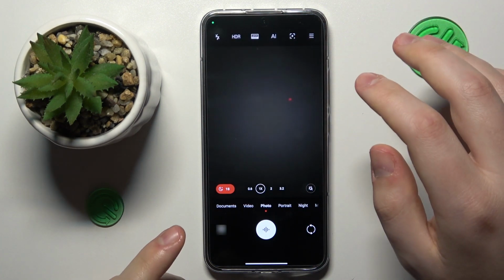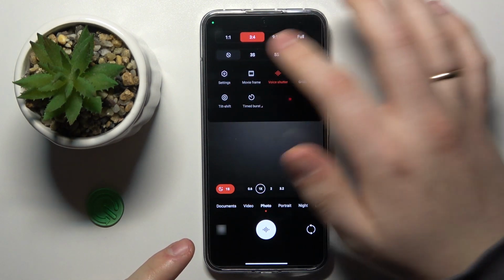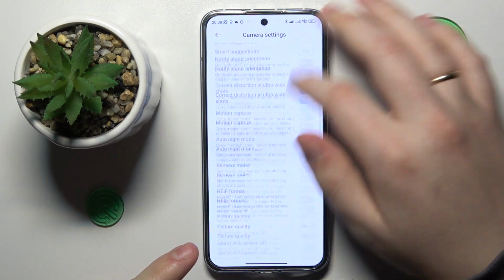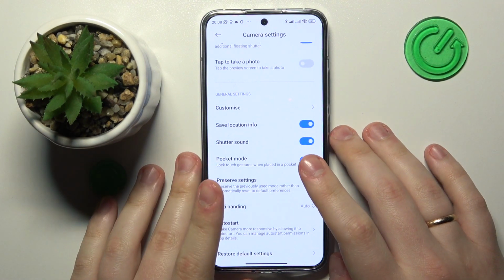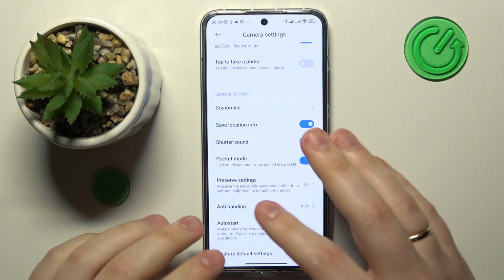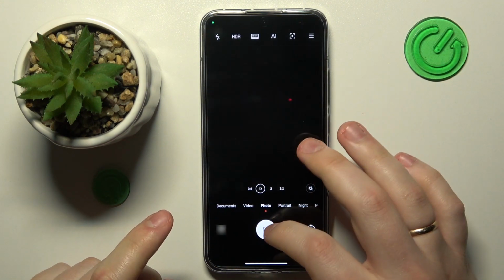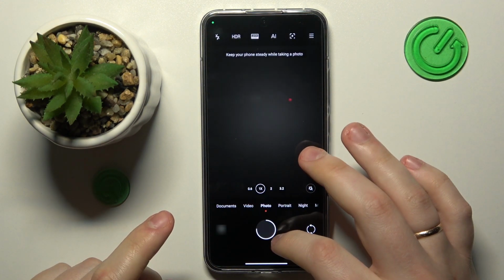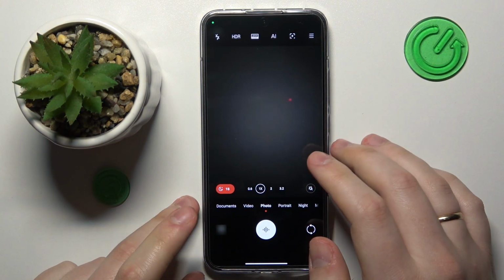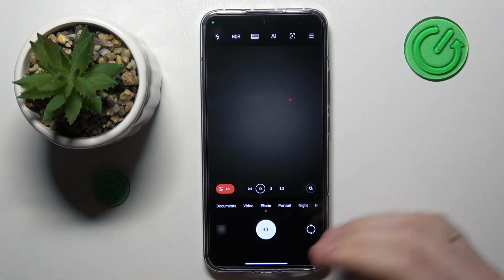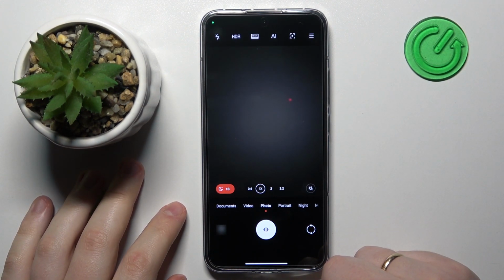And the fourth and final tip I have for you guys is also located at the camera settings. Basically, if you would like for your camera to be silent without having to put the entire phone into the silent mode, just turn off the shutter sound toggle, and now each time you tap at the shutter, it will not produce any sound at all, and you will be able to take your pictures silently, and generally all camera sounds will be muted.